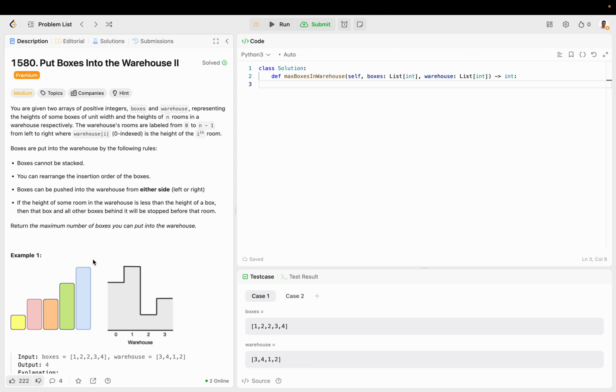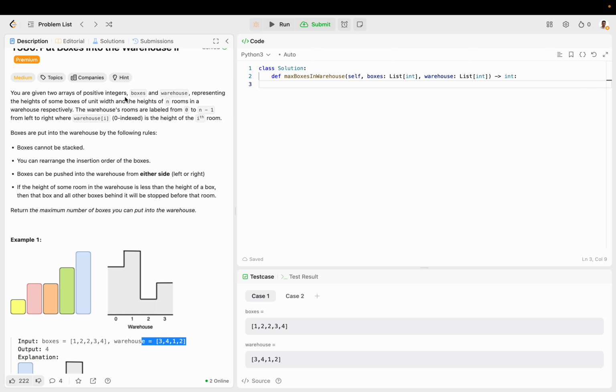So you're given two arrays, and you have these boxes that you want to put into the warehouse, and you want to put as many of them as possible, but instead of just going from the left, you can also go from the right this time. The good thing is that you can rearrange the insertion order of the boxes, but you can't touch the order you're given from the warehouse. We just want to return the integer as a maximum number of boxes you can put in.